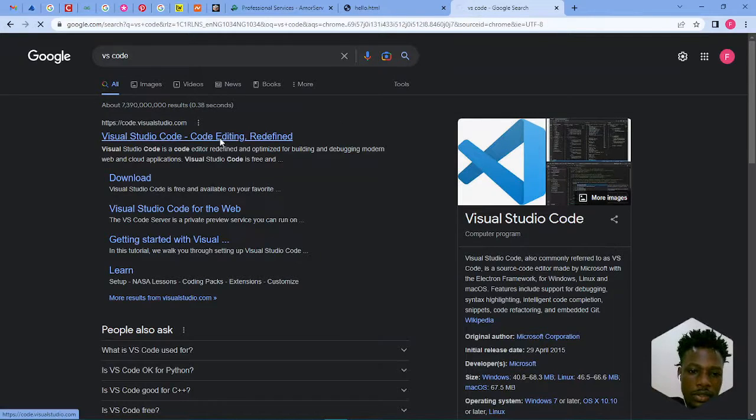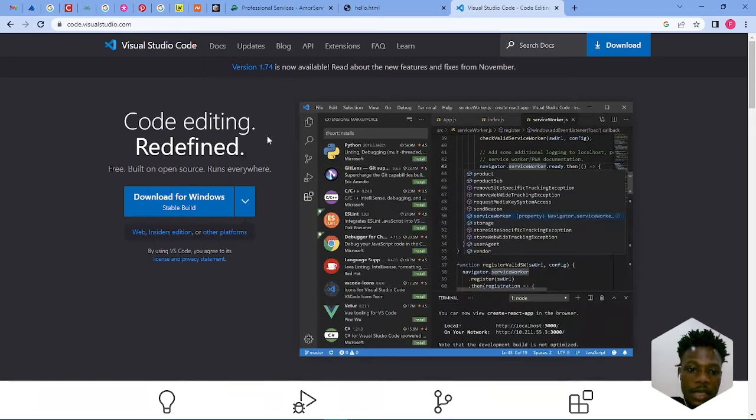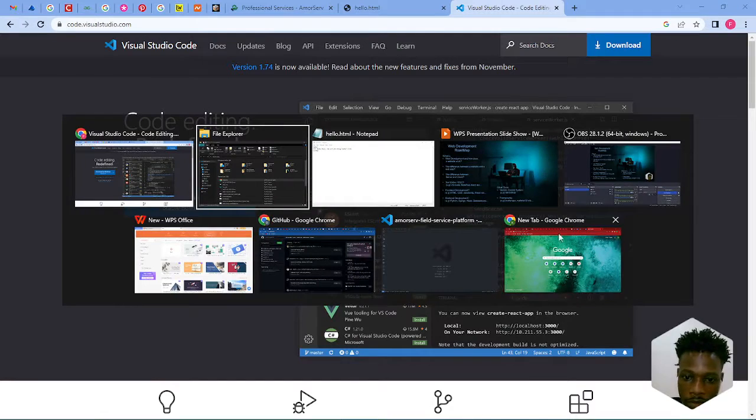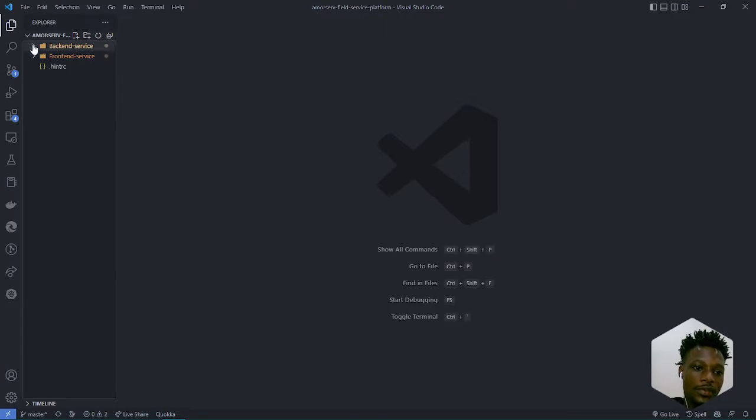So this is VS Code, and I already have this on my PC, and I'll be showing you guys how to set yours up as well soon in the next video. So this is what VS Code looks like, and I'm going to show you the one I have on my PC. I guess I've already opened it. So this is my VS Code on my PC, and this is my file.